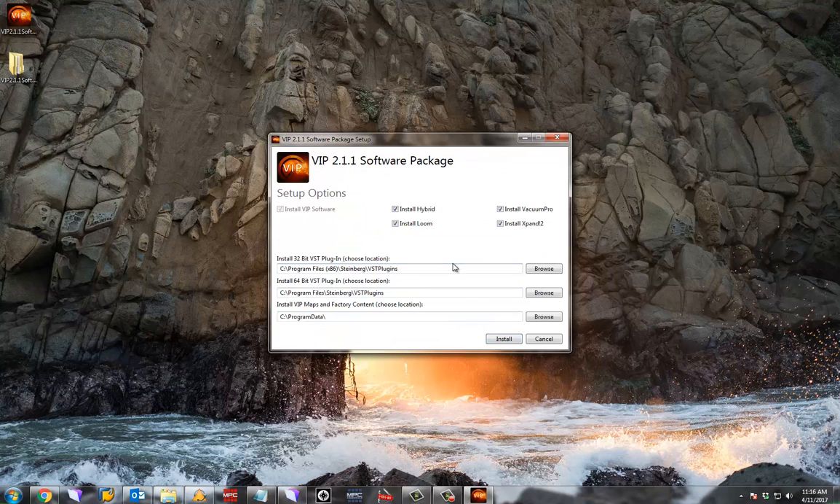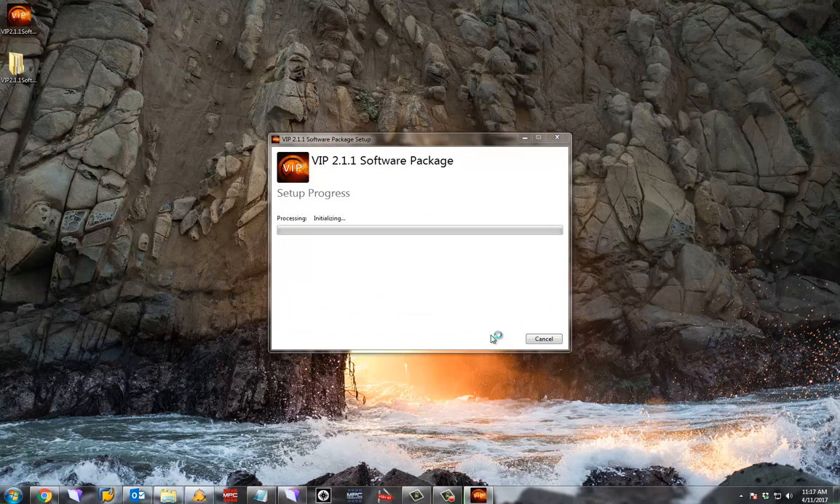This window will display what software is being installed, as well as the destination paths for the content. It is important to leave the default location for the VIP maps and factory content. Once the setup is successful, you will be prompted to restart your computer. This is recommended.